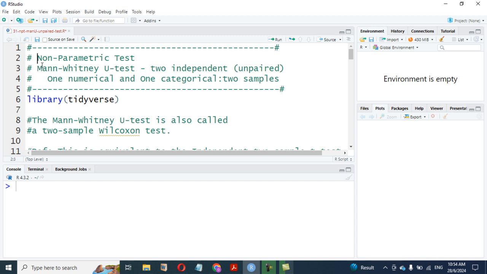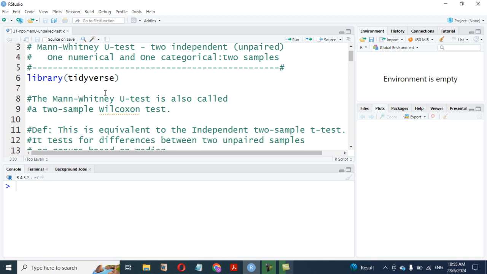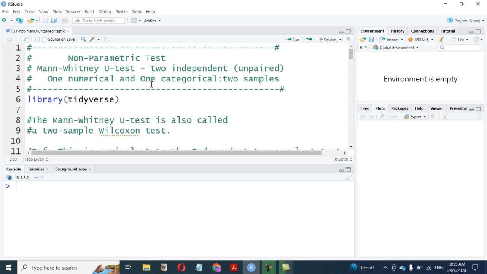This Mann-Whitney U-test is for two independent unpaired samples. This is an unpaired test now. These two data sets are unpaired: one numerical variable and one categorical variable, which gives two independent samples.